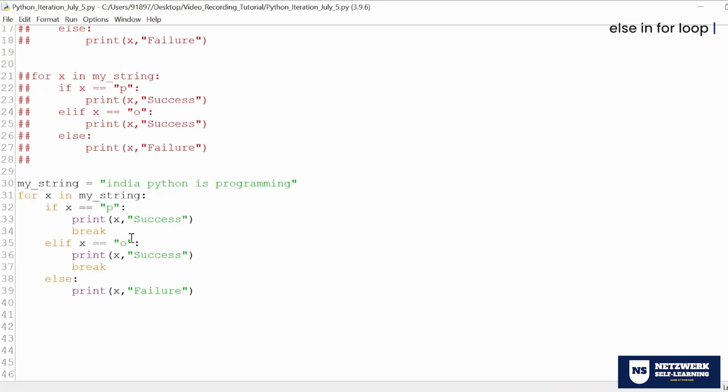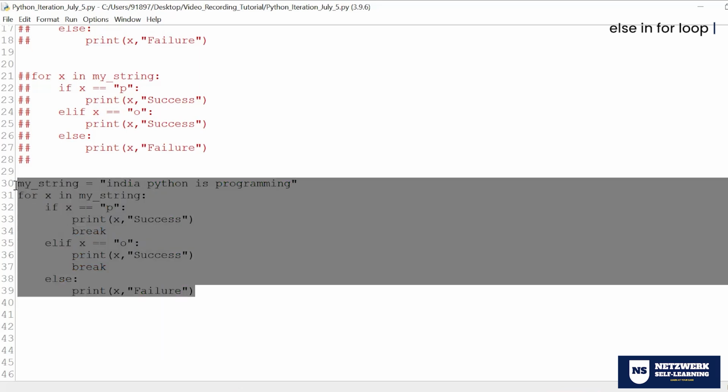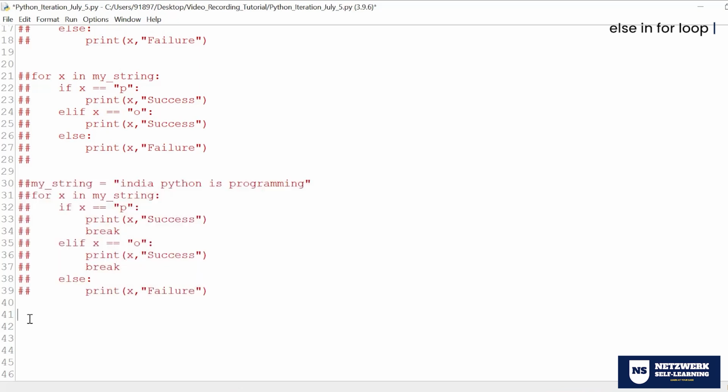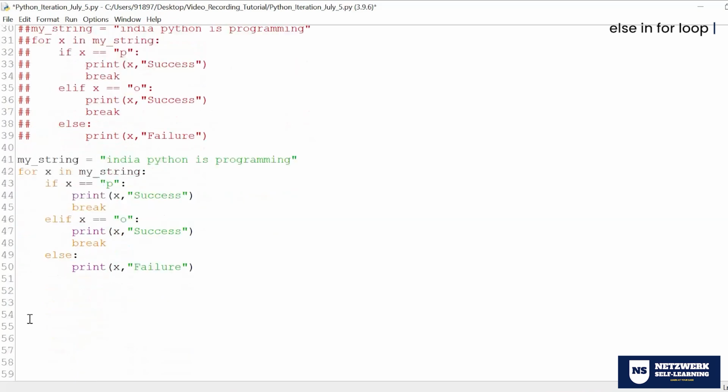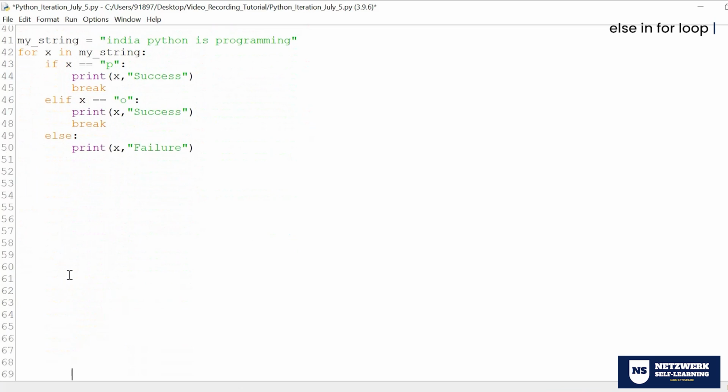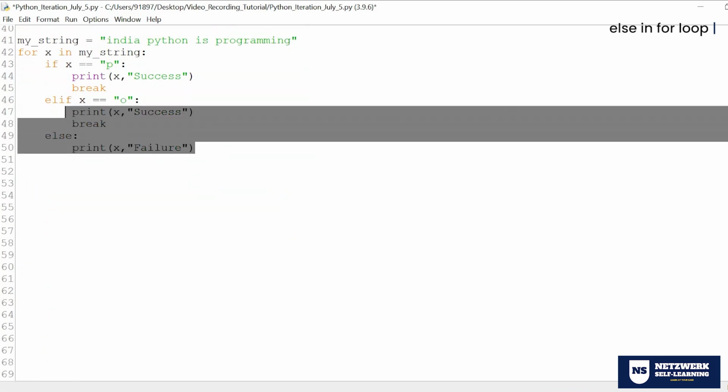Now there are common misconceptions that people say that else is only applicable for an if statement. Not at all. It's a wrong misconception. Okay, look at this. So we'll keep it simple.